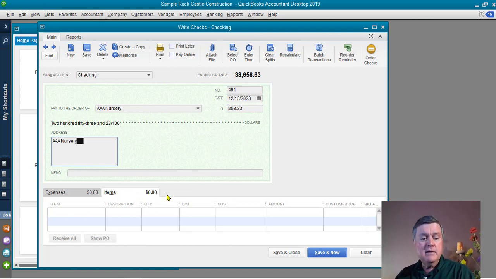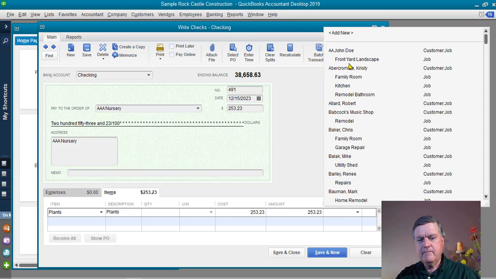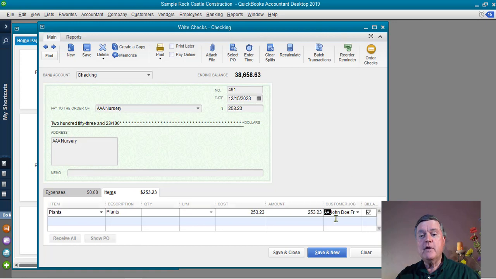So the top part of the check is pretty normal, but here, where I tell QuickBooks how to post this transaction, this is what I was talking about. I don't want to use the expenses tab. I want to use the items tab. And I'm going to use my item plants. Okay, and the cost is $253.23, and the job is for the front yard landscape job for John Doe.